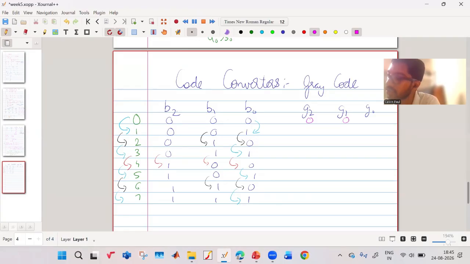0 0 0 is fine. 0 0 1 also is fine. But then you go on: you have to make this 1, but this also will remain 1, because at a time you can only allow 1 bit to change. Then you make this 0 1 and then 0. Then you have to make this 1 1 and 0. 1 bit is changing.